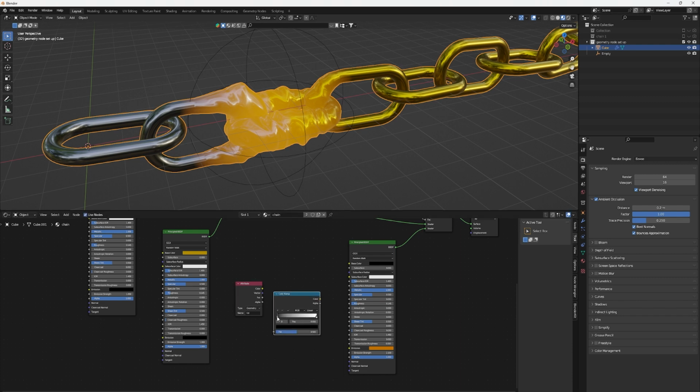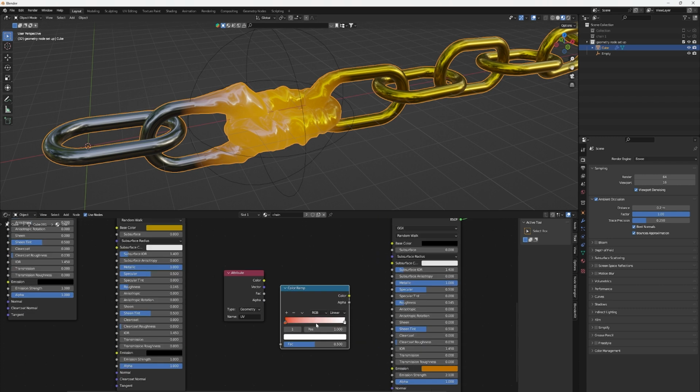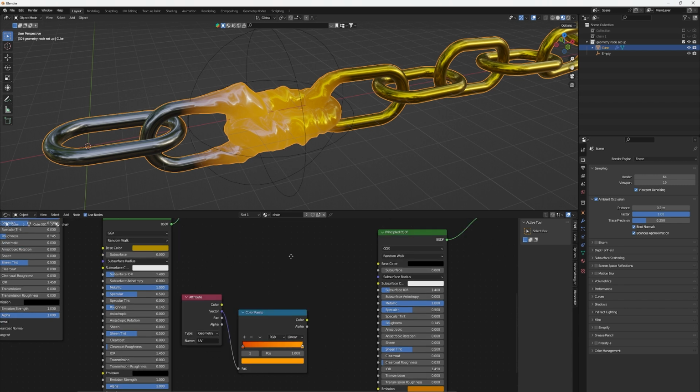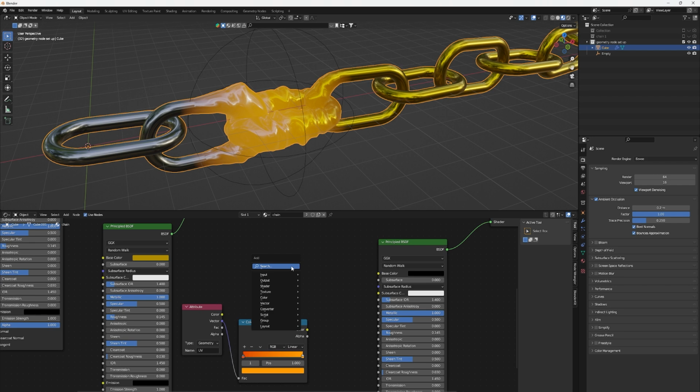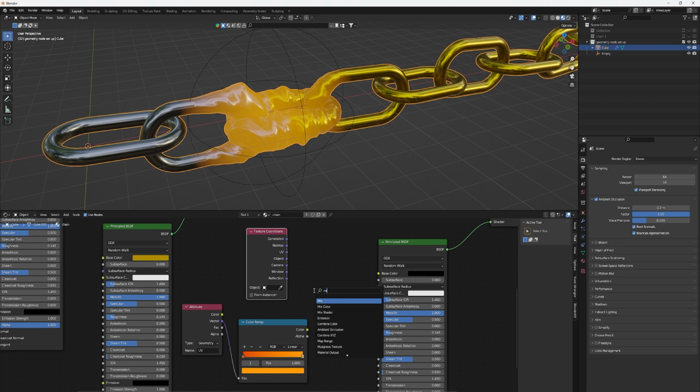Here on this black color, I'm gonna change this to kind of a reddish orange. And then on our white value here, I'm gonna change this to kind of a yellow orange. I'm gonna plug the vector into here. Next, I'm gonna hit Shift A and import a texture coordinate node. And then I'm also gonna hit Shift A and import a mix color node. I'm gonna change mix here to subtract. And then I'm gonna plug in our UV from our texture coordinate here to our factor.